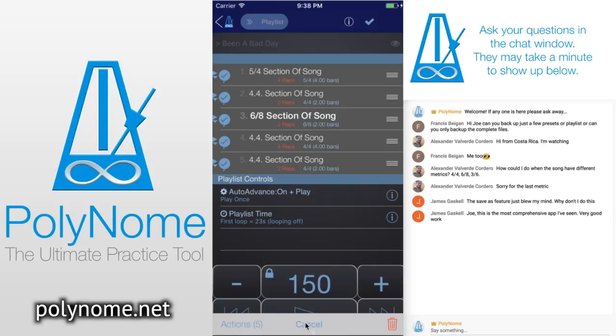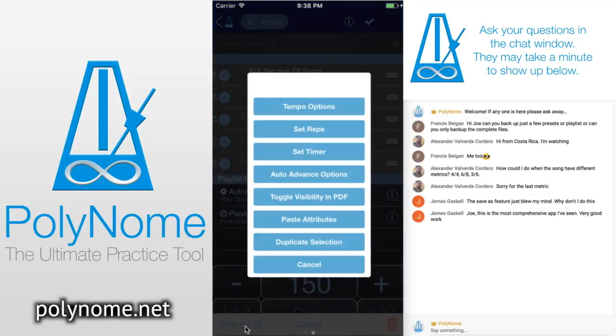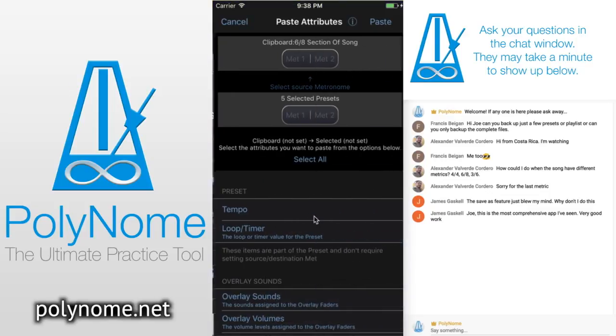So just so you don't get confused, when you hit the pencil icon, until you've selected something, this button is select all. Once something is selected, it becomes actions. So pencil icon, select all is just a quick way to select everything. Then it's actions. So we tap it and we go to paste attributes.